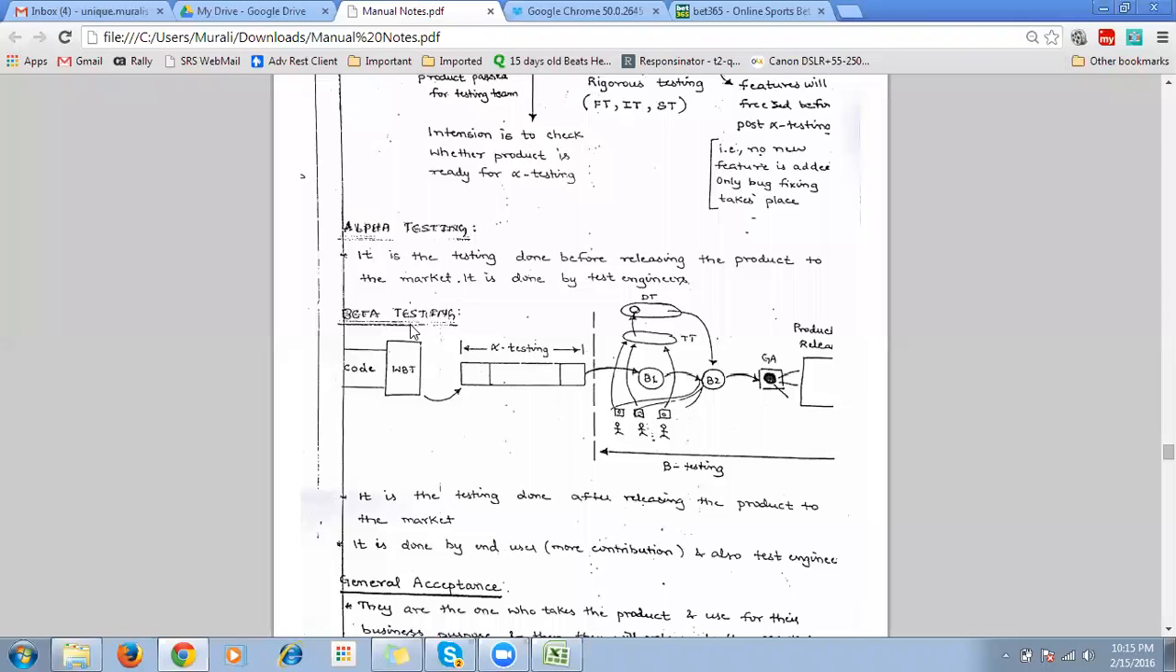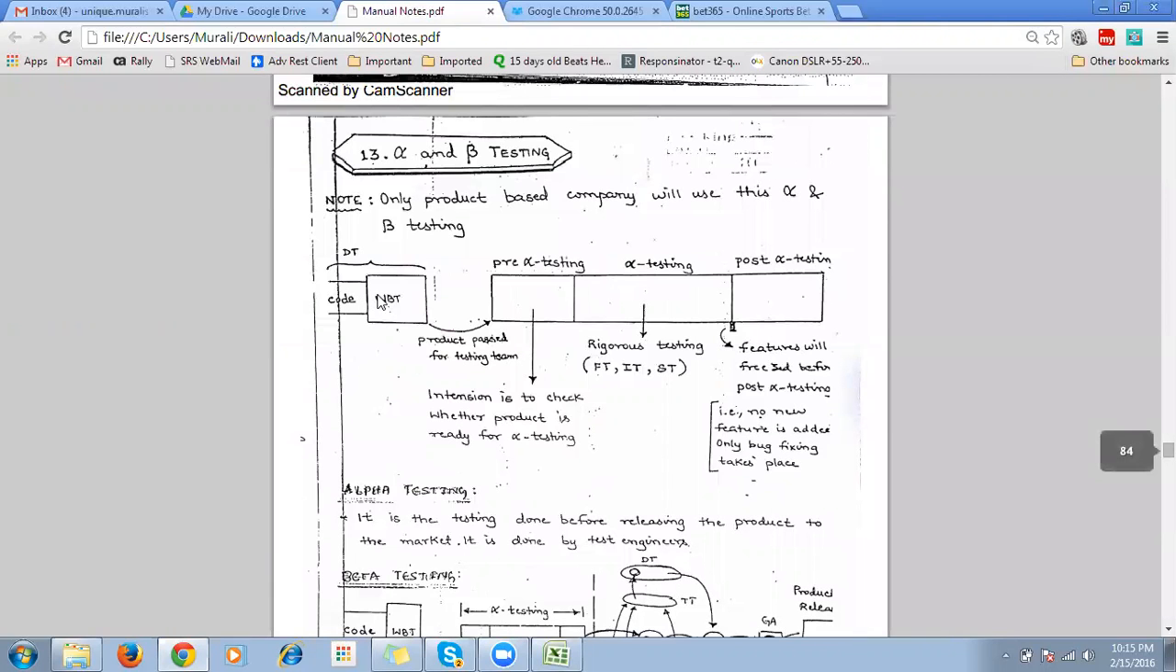So that is about alpha testing and beta testing. The code comes, then white box testing is done, and the product passes from the testing team. Pre-alpha testing is intended to check whether the product is ready for alpha testing. Before alpha testing, we need to make sure the sanity level and regression level test cases are working fine. Then we go for alpha testing, where we rigorously test the functionality, integration, system testing, everything. After alpha testing is a success, only then will the features be delivered to the client.